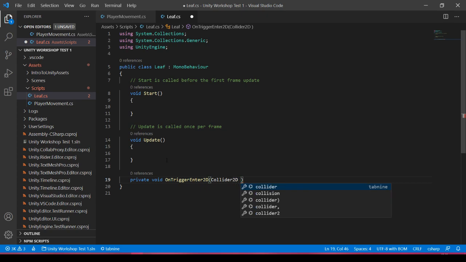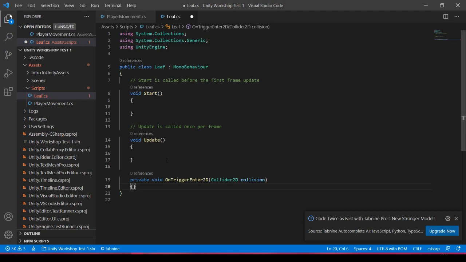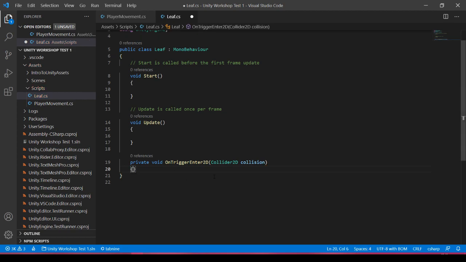And we are going to have a variable we are passing into the method, collision, Collider2D. Now this OnTriggerEnter2D is one of Unity's many predefined methods within MonoBehaviour. So when a certain thing happens, these methods are called, just like our Start is called at the beginning of the scene, Update is called once per frame, OnTriggerEnter is called when something enters our collider, and we are a trigger.